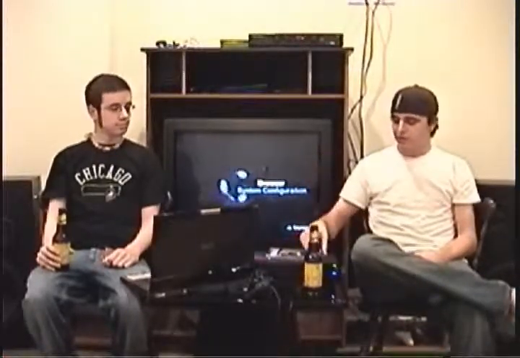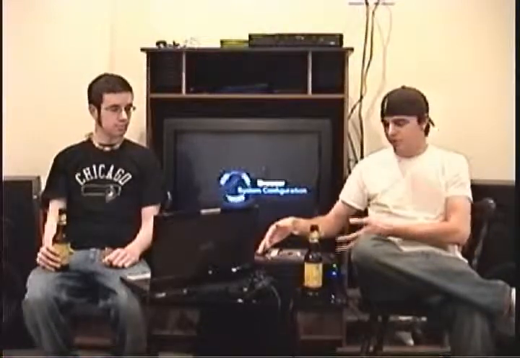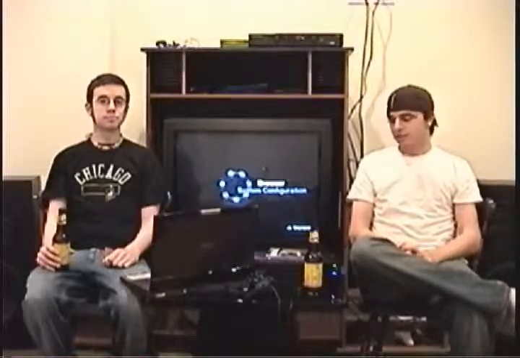So what you're going to need for the softmod is a PS1 game, a PS2 memory card with at least 1.5 megs of space on it, a USB thumb drive that is compatible with your PS2, obviously a PS2, one that's not the slim version, and you're also going to need a copy of Codebreaker or Action Replay Max to do this softmod. So let's get into it.